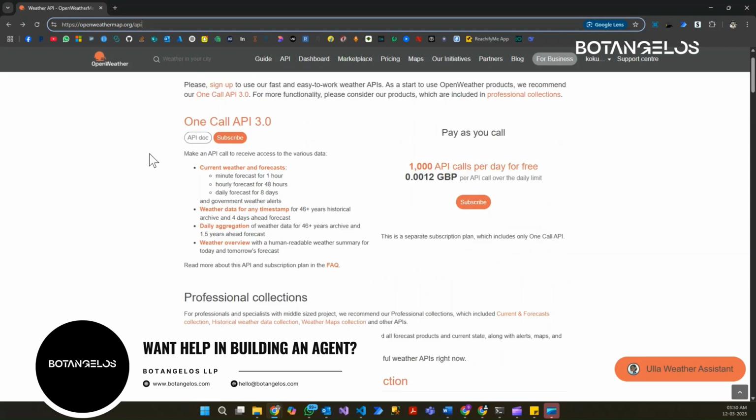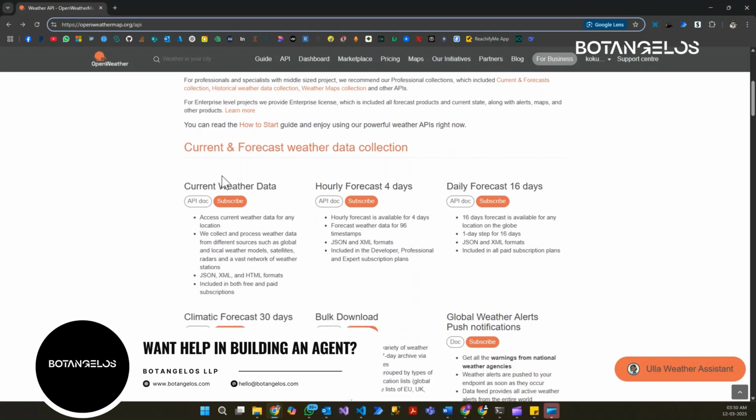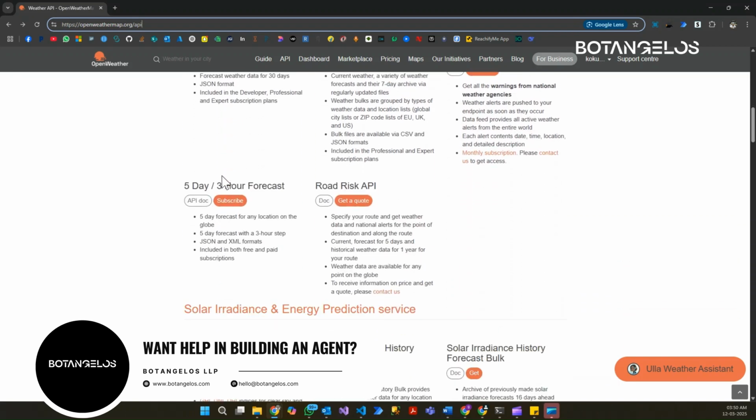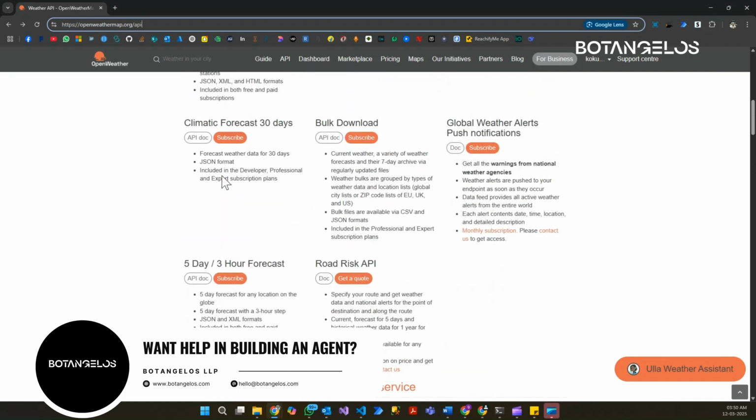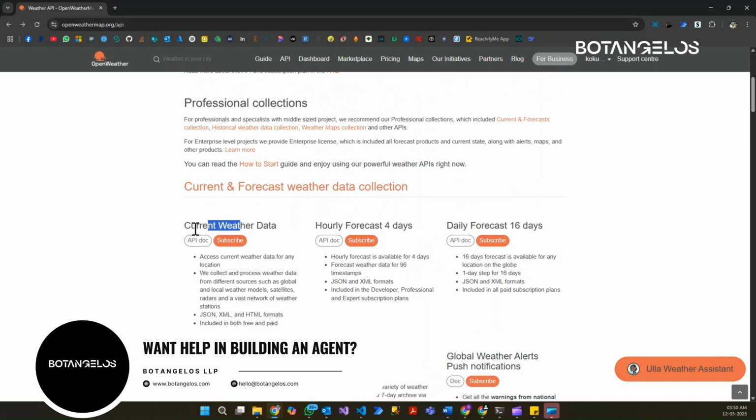So there are multiple APIs provided by OpenWeatherMap. We have forecasting related APIs, bulk upload APIs. There are multiple other APIs provided. In this demo, we are looking at the current weather data API. So let me go to the API documentation.